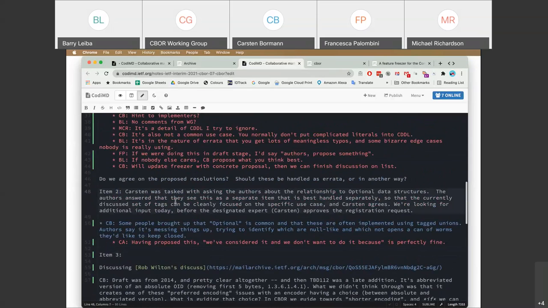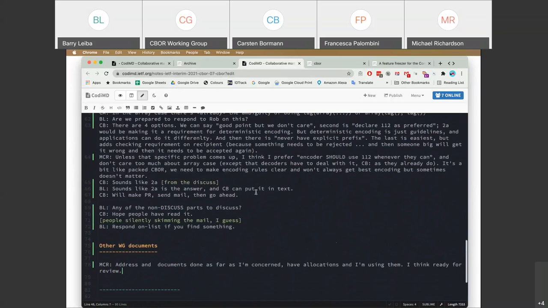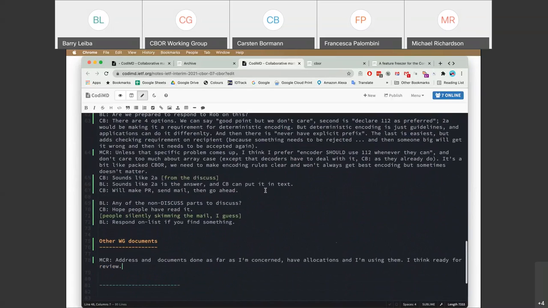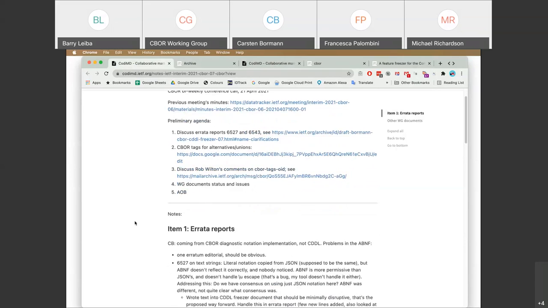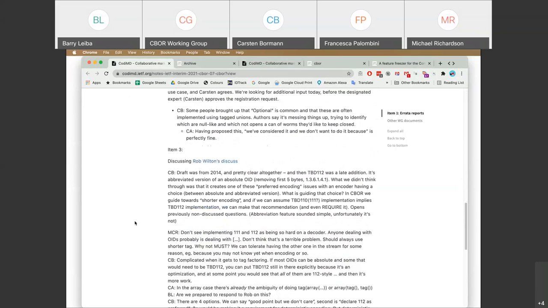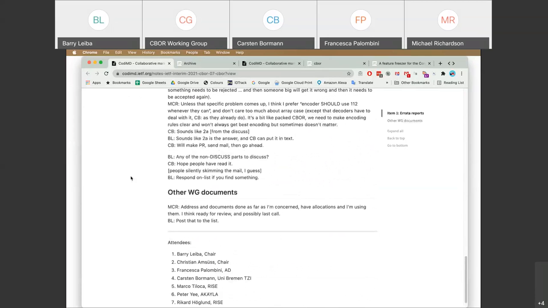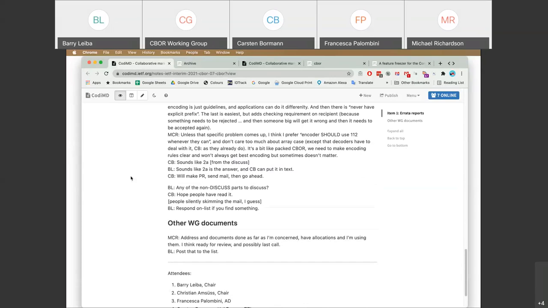Okay. Anything else? Okay, Michael, post to the list that you think your stuff is ready for working group last call. And then the chairs can respond to that on the list. And if you remember having supported this document for adoption, that would now be a good time to consider reviewing it. Okay. Anything else? Any other working group documents? Any other working group issues?